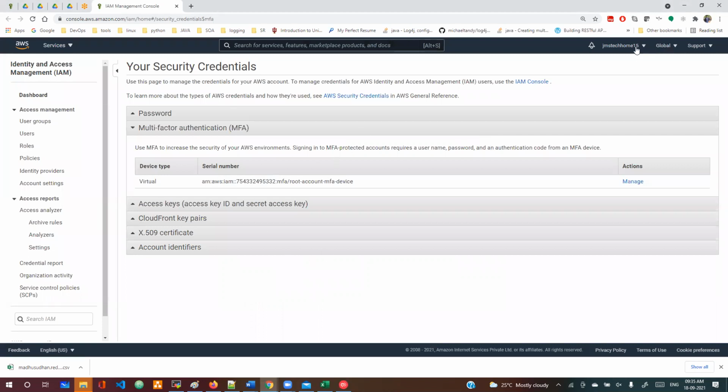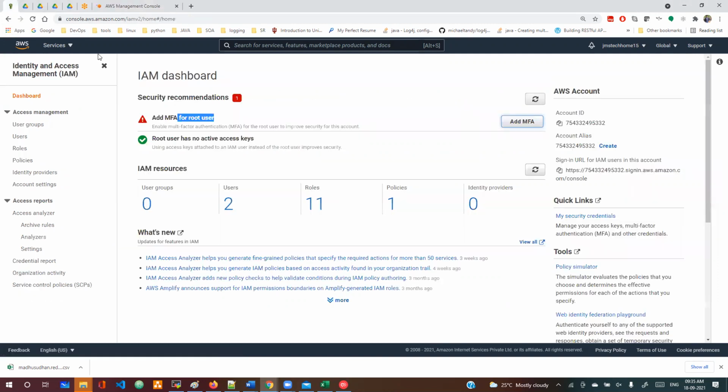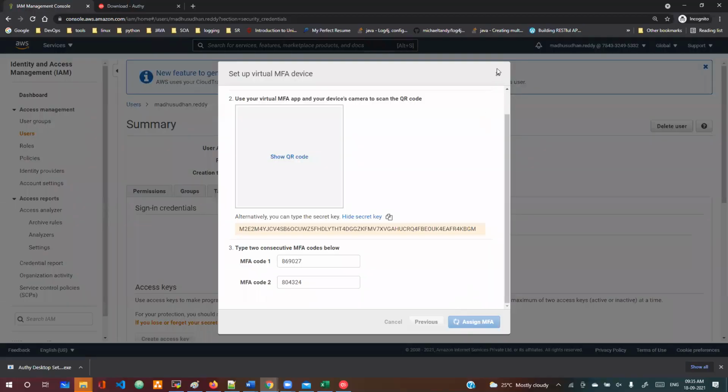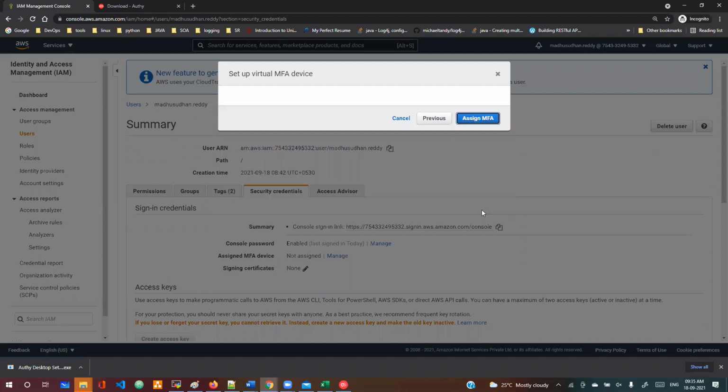Now when I log out here, how will this MFA work? Let me log out of my root account. After logging out of my root account, it is the same for this user also, but something has a problem here. What happened when I click manage virtual MFA here?